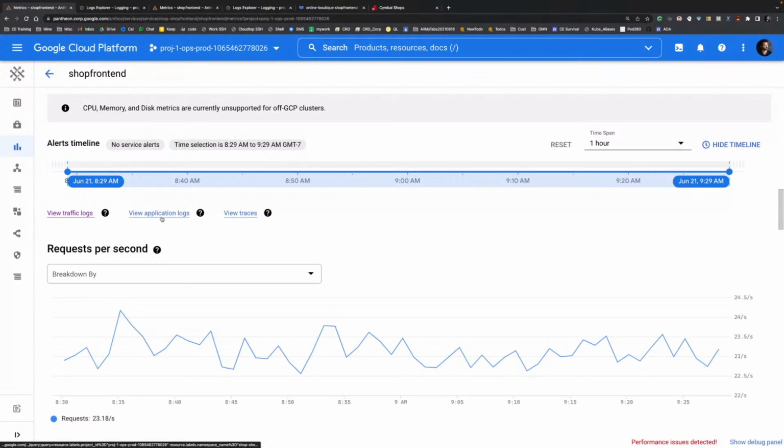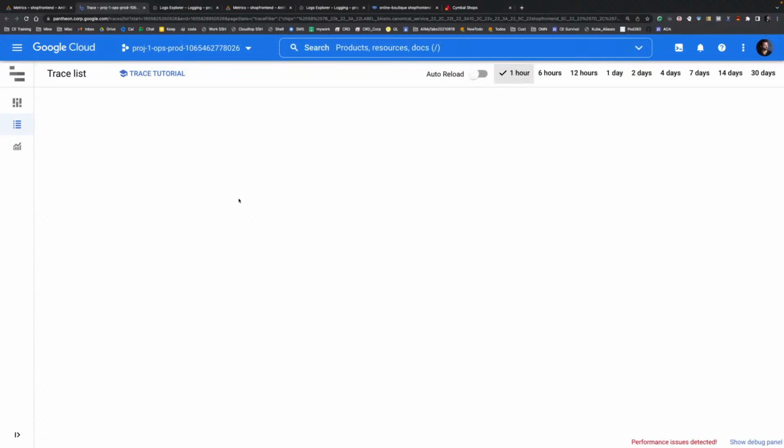I'm going to ignore that for now. This really has nothing to do with Service Mesh. That's just the typical application logs. But I want to go to view traces. So if I click on view traces, it's going to show me traces for that particular service.